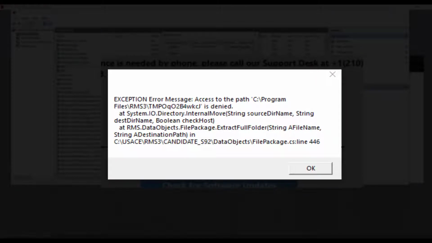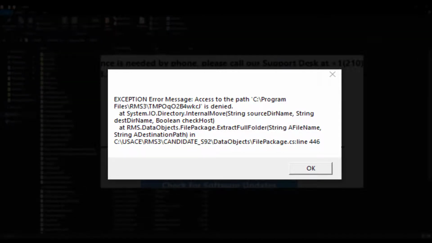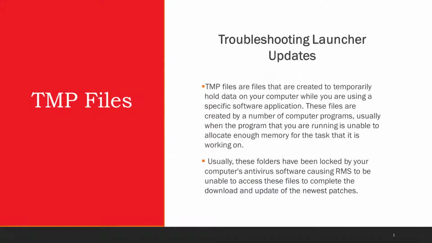Access denied errors can also be caused by recent patch updates. McAfee and other antiviruses may try to lock files while RMS tries to unpack them, causing the access denied error to TMP folders. TMP files are files that are created to temporarily hold data on your computer while you are using a specific software application. Usually these folders have been locked by your computer's antivirus software, causing RMS to be unable to access these files to complete the download and update of the newest patches.